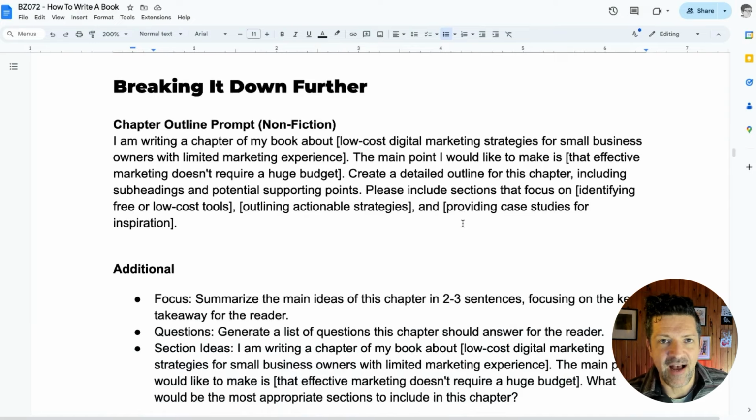But once you have your plot figured out, or your outline if it's a nonfiction book, we need to break it down even smaller, because the responses are not long enough to create an entire chapter for each response. So we need to break each chapter into smaller pieces. If that's a nonfiction book, this could be the different subsections of that chapter.